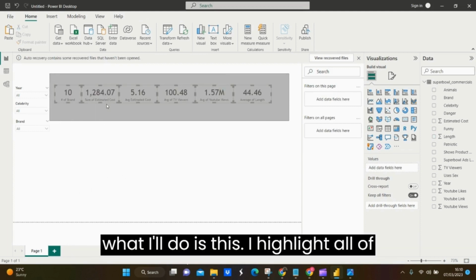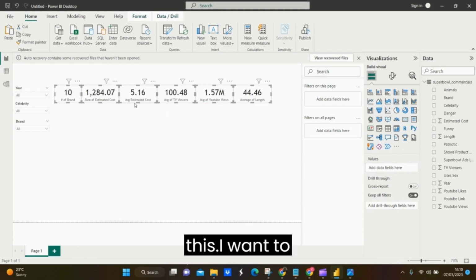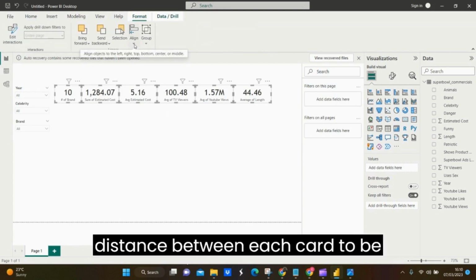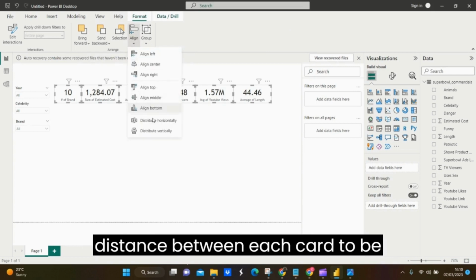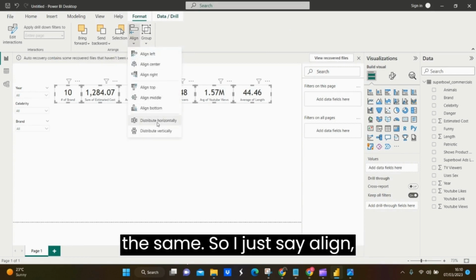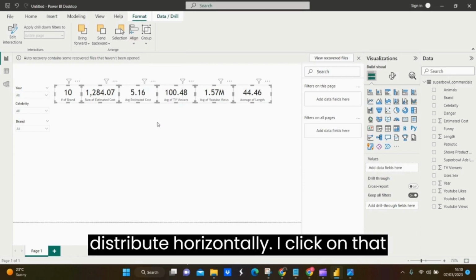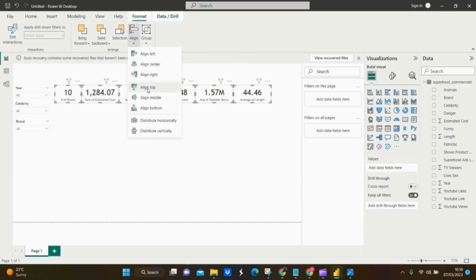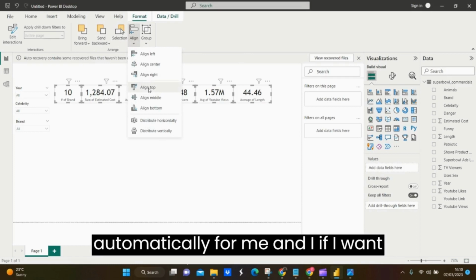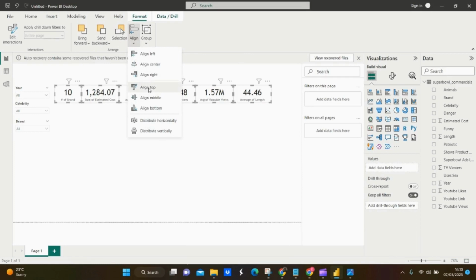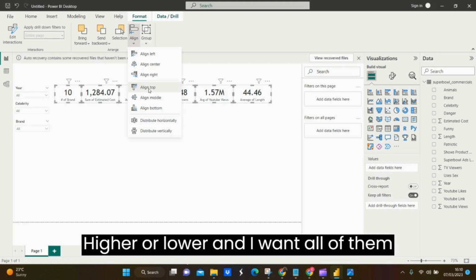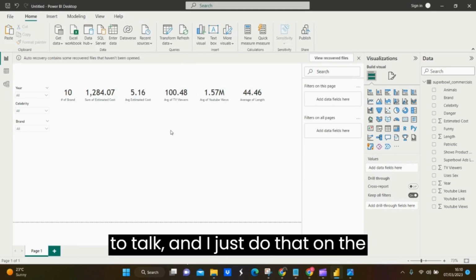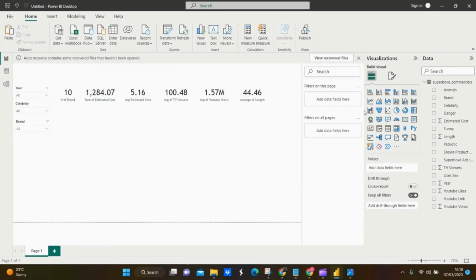So what I'll do is this: I highlight all of this. I want to format it. You go to format. I want the distance between each card to be the same. So I just say align, distribute horizontally. I click on that. It just does it automatically for me. And if anyone is higher or lower, and I want all of them to be on the same height, I say align to top, and it aligns. It does the work for me.